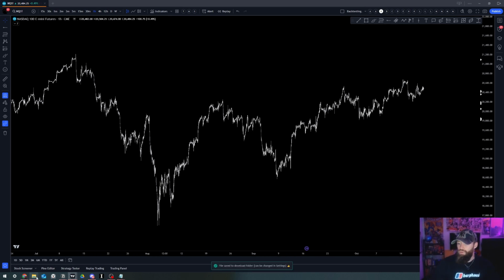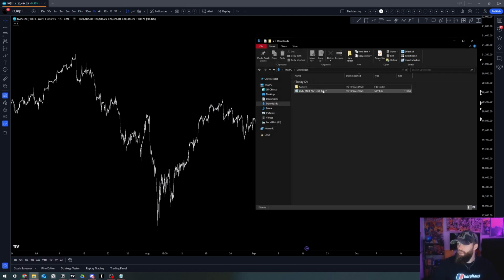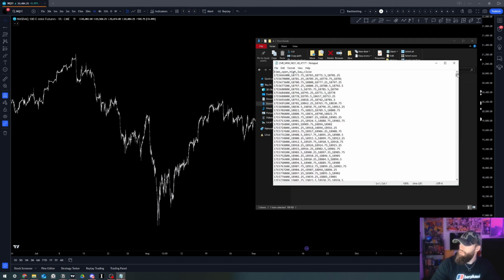Then we go over to our downloads, and you can see over here, this is the new chart data. You can see the file 110, and this is all of the data that we've just loaded. This is a comma separated file. You've got time, open, high, low, close. There's your time, and that is the Unix timestamp, which is assigned to a specific time and a specific day. So the first task, we're going to need ChatGPT.